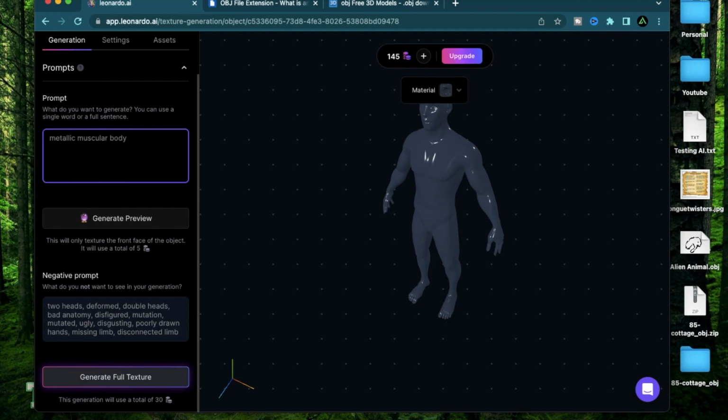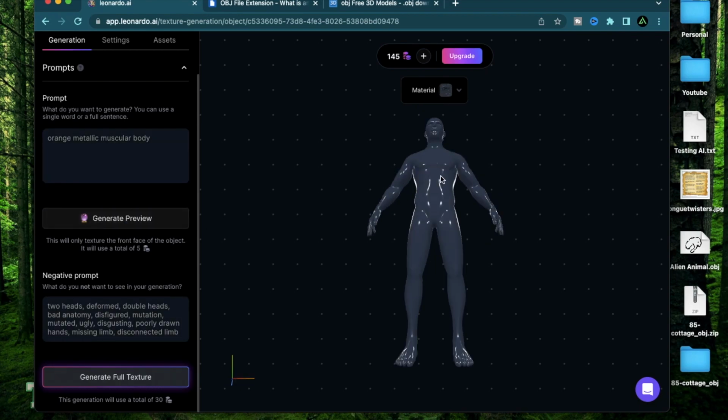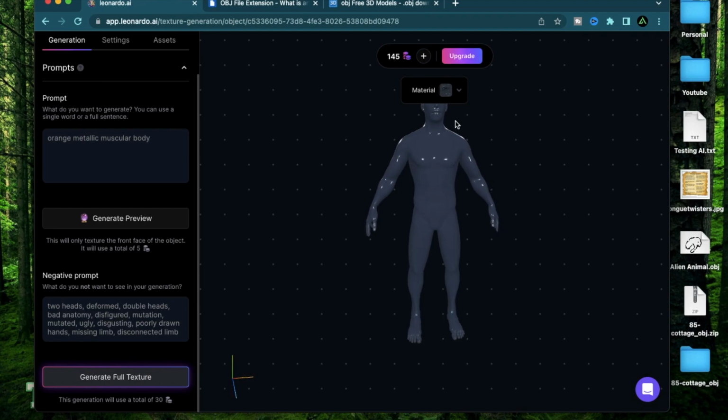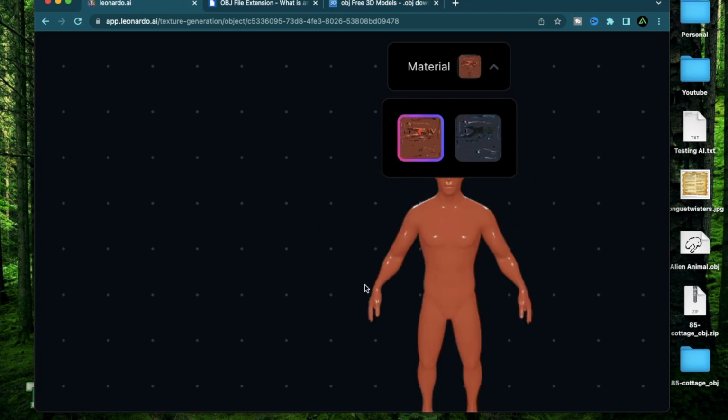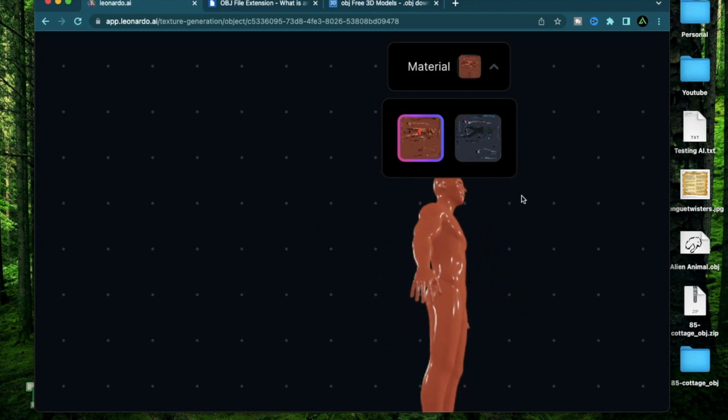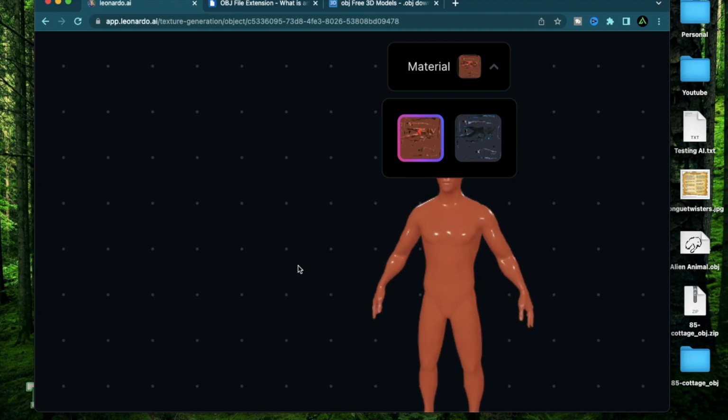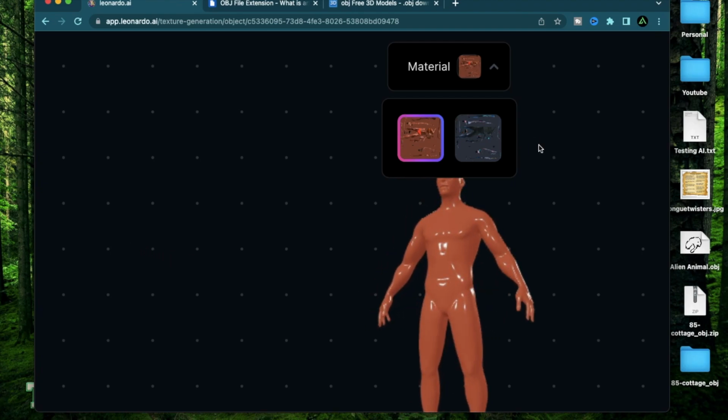So I'm going to say orange metallic muscular body, and I'm going to do one more preview. If you want to track the progress of your generation, you can go to your drop down for the material, and you're going to see that the next generation is pending because it's still working on it. Sometimes this can take from 1 to 5 minutes depending on your model, so you do need to be a bit patient here. Alright, my texture is ready to go. I have this muscular metallic look, orange in color, on my 3D model.